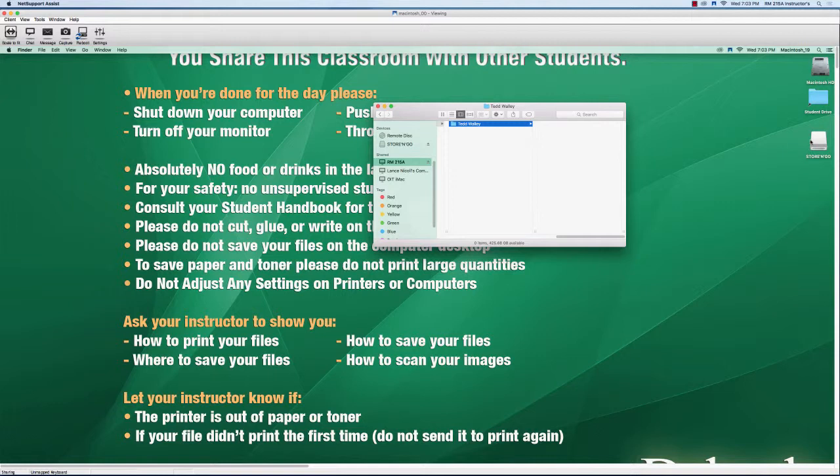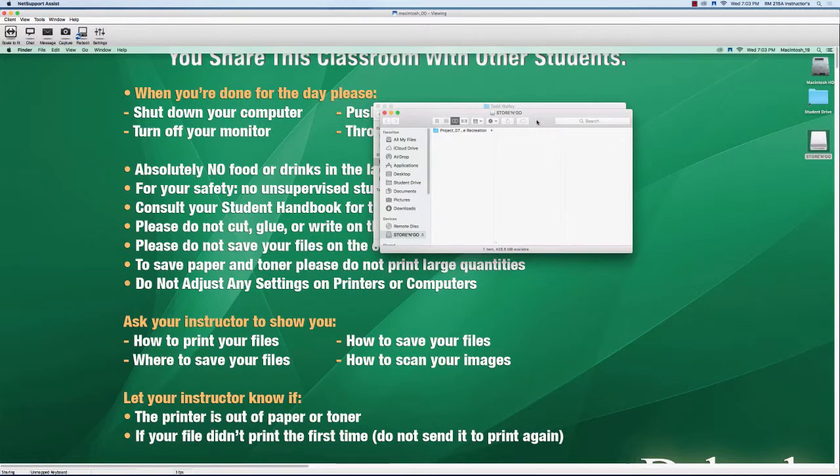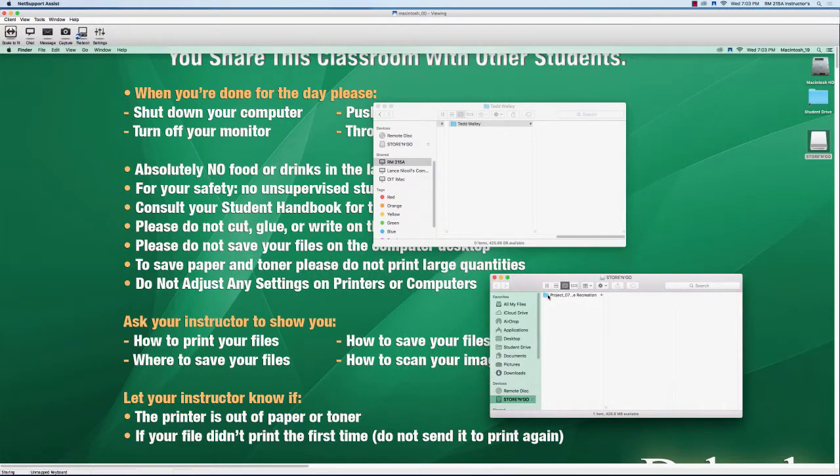So if you brought in a travel drive or you have the file saved to your computer, you need to next locate the file. So let's say we have to transfer this whole folder.